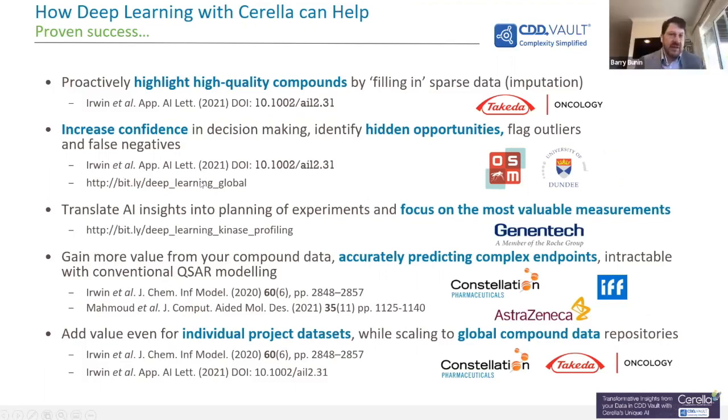That's great. That is just an impressive list of examples and really shows the breadth and depth of the technology. So I'd like to segue to how one would link CDD Vault and Cerella.